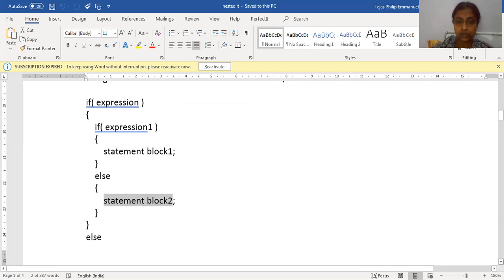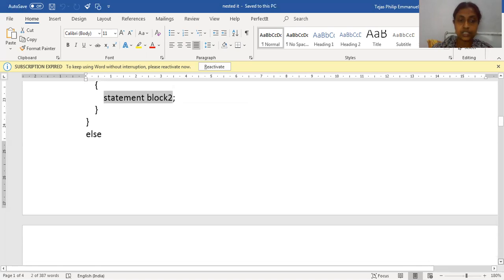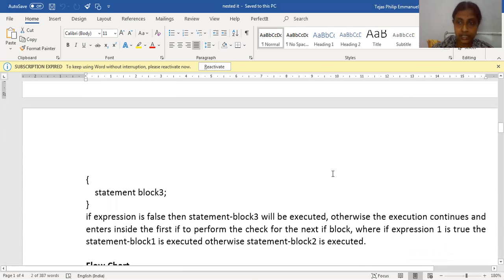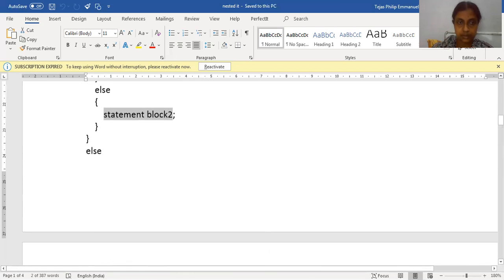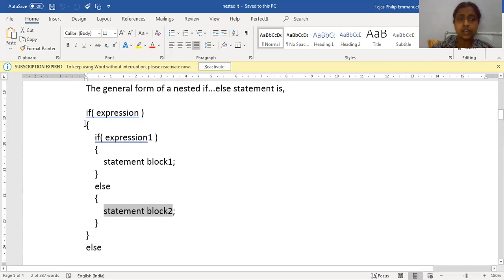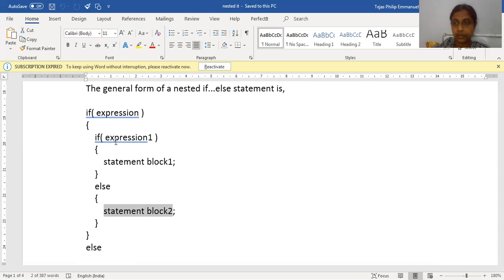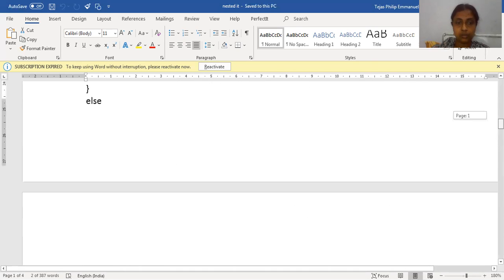Like that, in the else part also we have another set of conditions. If none of the conditions is true, or if the condition fails, then it will come to the else part and execute statement block 3. This is the syntax of nested if statement, where we give a condition and if it is true, it will go and check. So an if statement inside another if statement, we call it a nested if statement. Based on this, we will do one of the common programs.